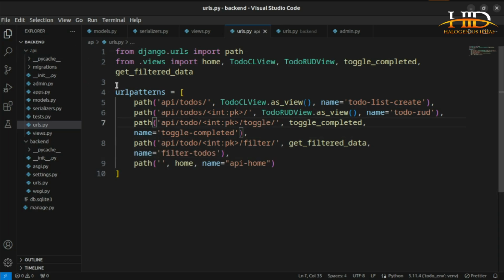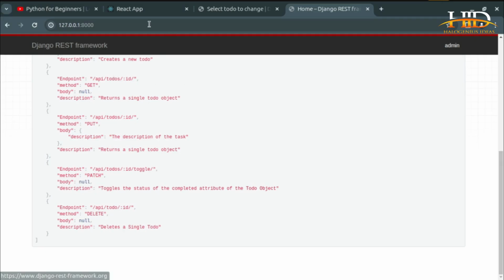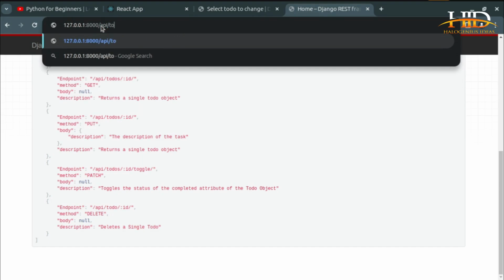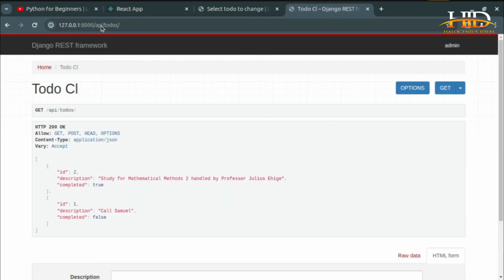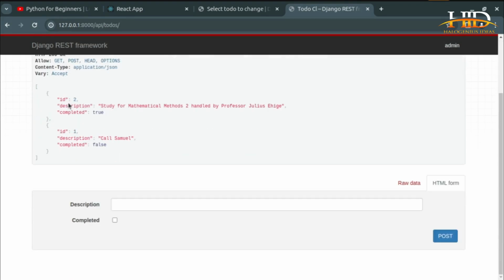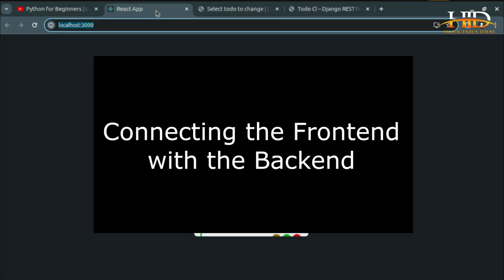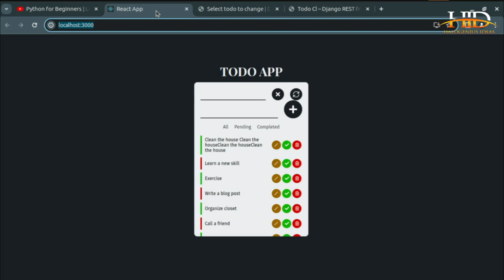These are all the endpoints and they are working just fine. So let us try out slash api slash to do's. You can see it's getting me the two to do's that we have. Okay, it's giving me the id, the description and completed. So the API is working just fine. I'm sure of that. So let us go ahead and do the last part of the project, which is to link the front end with the back end.